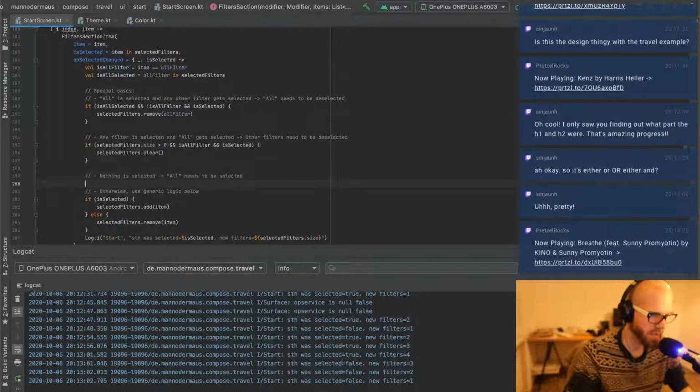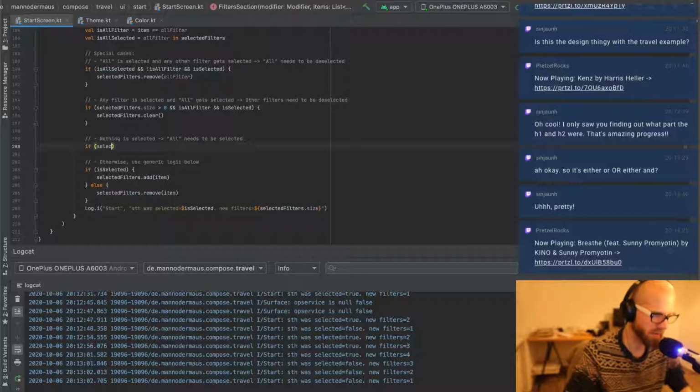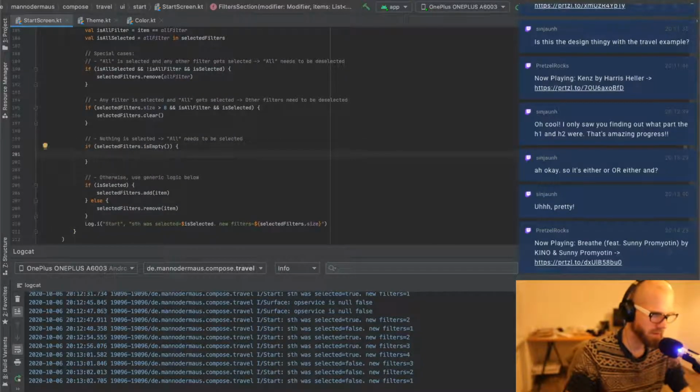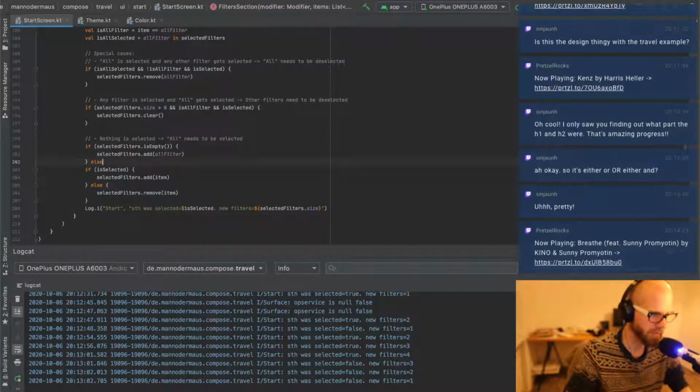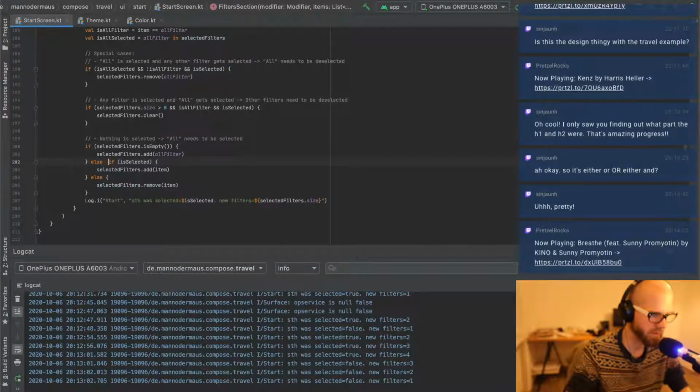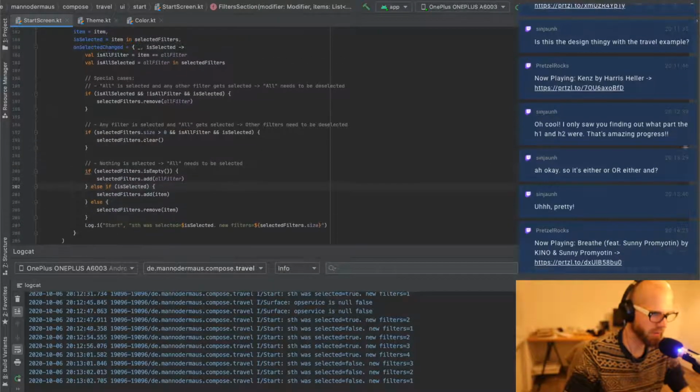When nothing is selected, all needs to be selected. So when the filters is empty, I'm going to add the all filter. And I think I can do an else if for the rest. I really don't know if that works. Let's try.